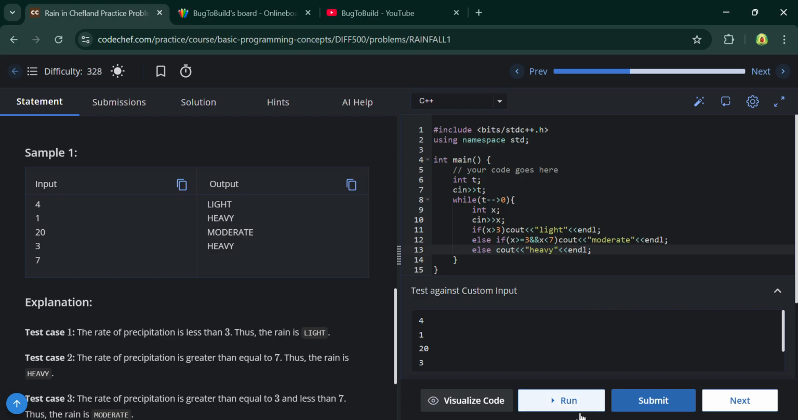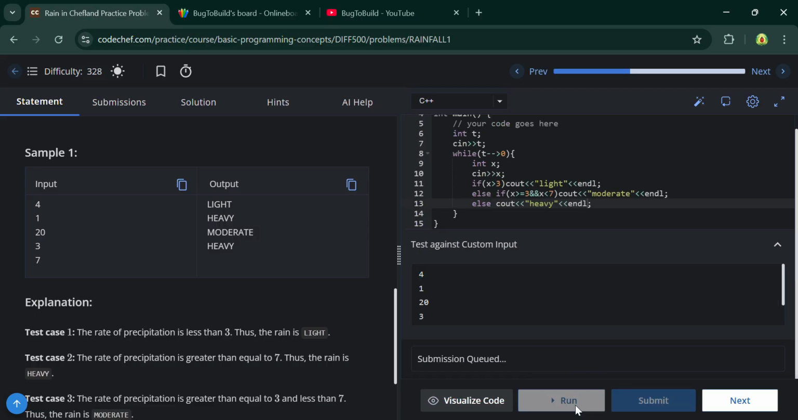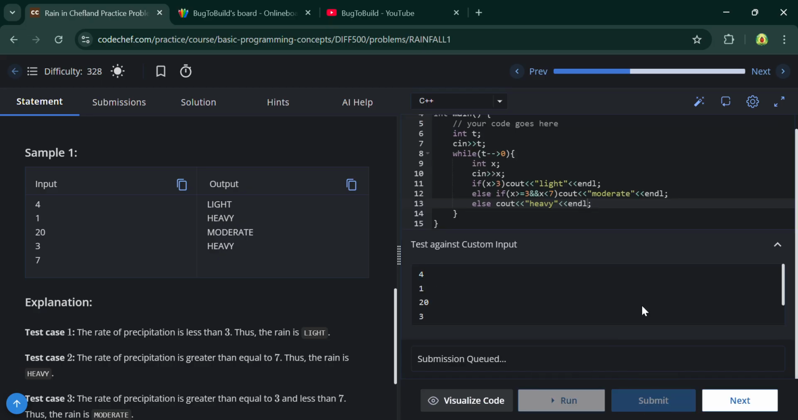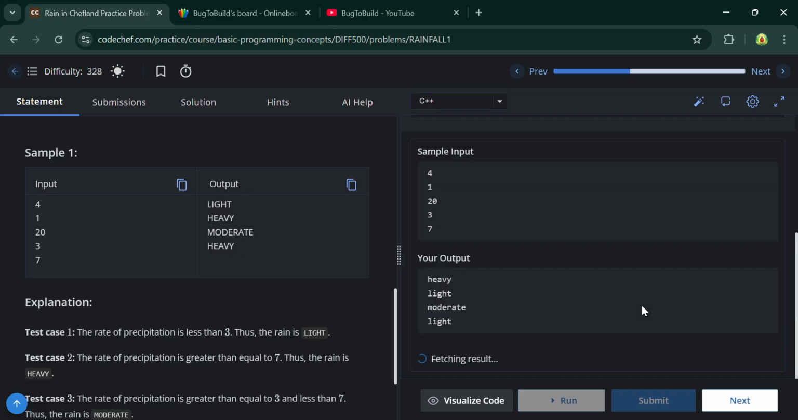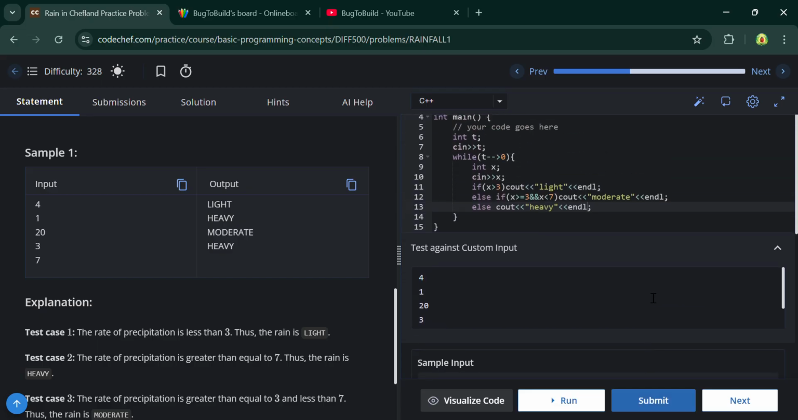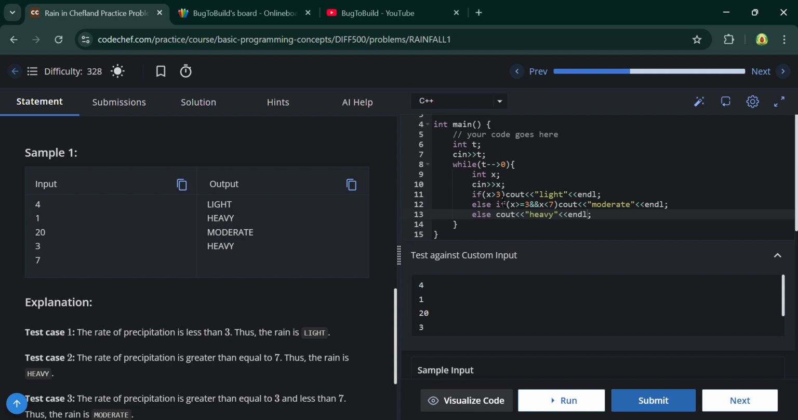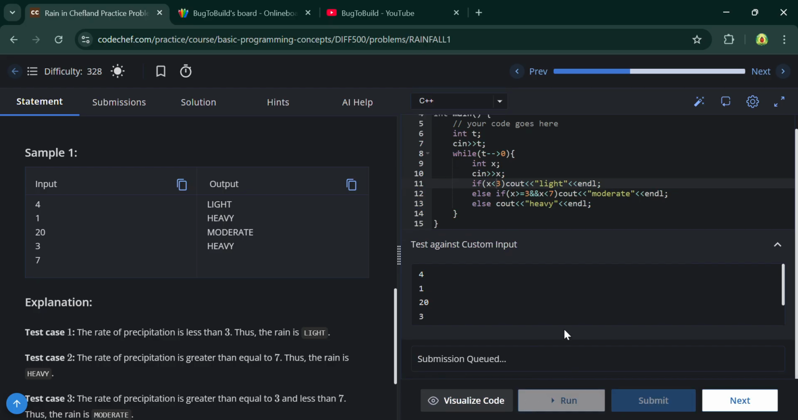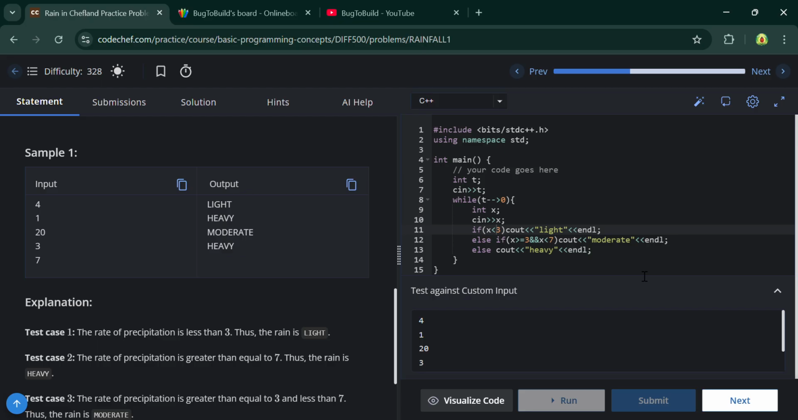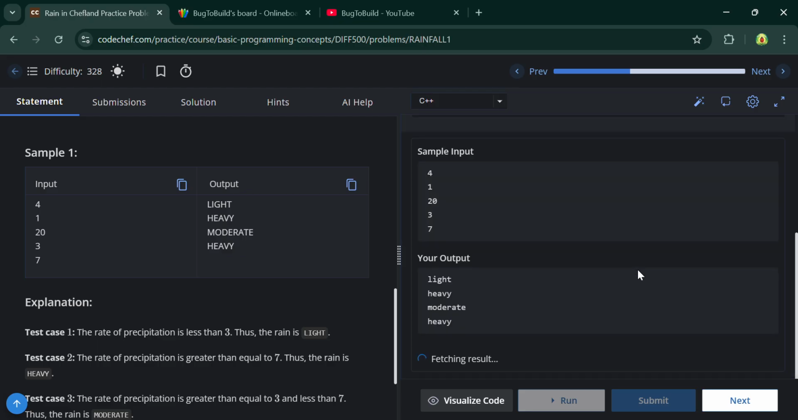So let's again run this code. Yeah, this code works fine. Let's submit this. No, this code does not work fine. Okay, I have to do less here. Let's again run this code. Now this code works fine. Let's submit this. Yeah, this has been accepted.